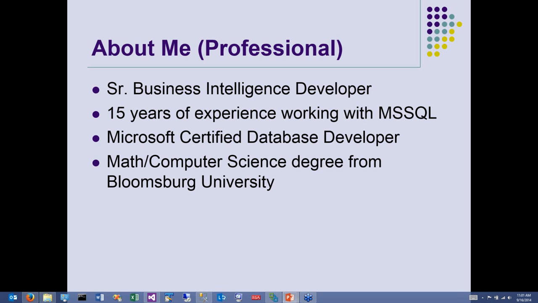And I've worked in various industries. I always say it's easier to name the ones I haven't worked in than I have. I've been in healthcare, aviation, finance, manufacturing, and pretty much everything in between. I am a Microsoft certified developer. I'm a SQL Server 2012 certified developer. And I hold a math computer science degree from Bloomsburg University in Pennsylvania. If you've never heard of it, that's okay. It's pretty much in the middle of nowhere. I always say it's between Scranton and Altoona, Pennsylvania, which most of you probably never heard of, unless you watch the TV show The Office. That's the Scranton I'm talking about.